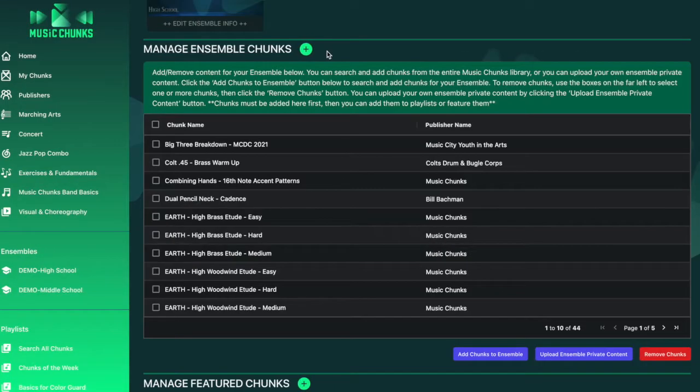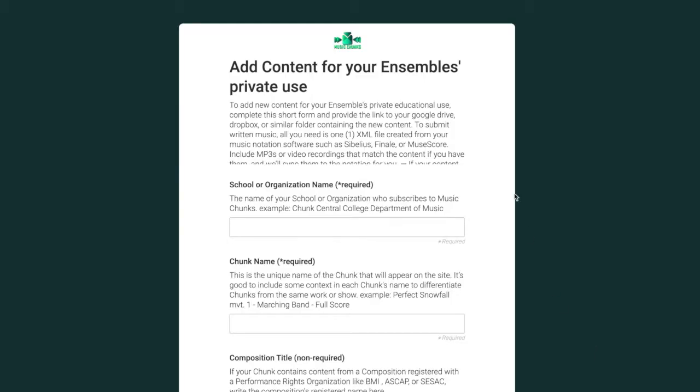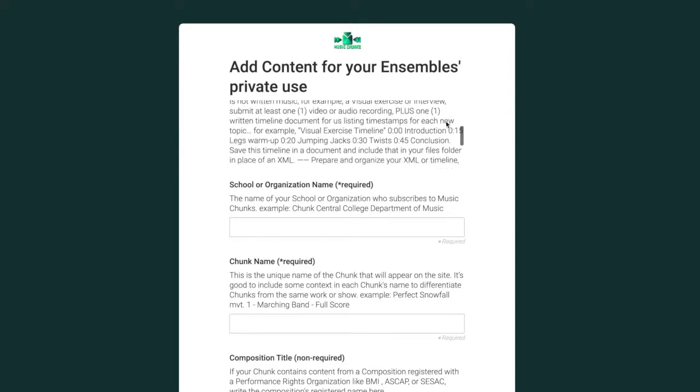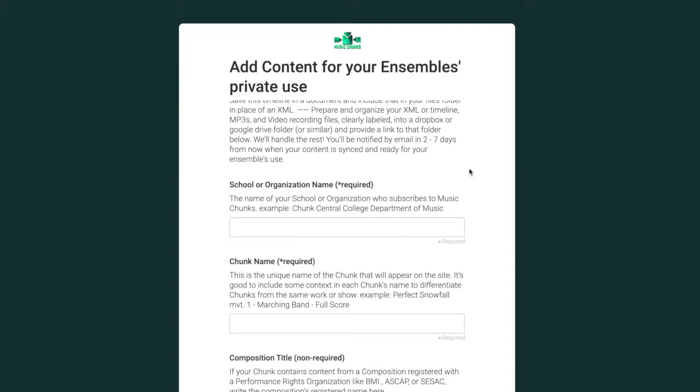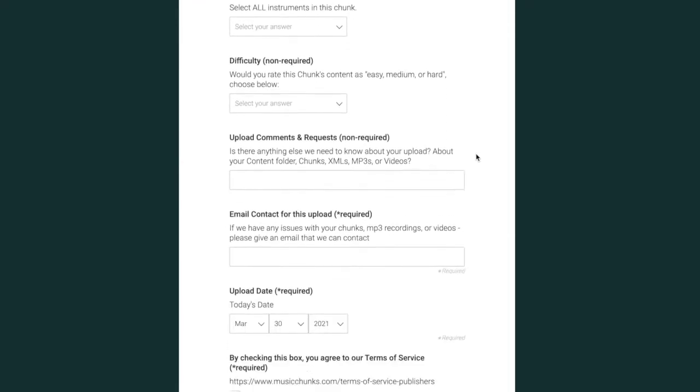One of the most powerful features on Music Chunks is for teachers with admin status to be able to upload their own ensemble private content. To do this, click on the button beneath the table that says Upload Ensemble Private Content. Complete the required fields on this form, and Music Chunks takes care of all the hassle of creating the multimedia experience for you. You'll receive an email in 2 to 7 days letting you know the content is ready. Then you can search for it and add it to the ensemble using the process we just covered.